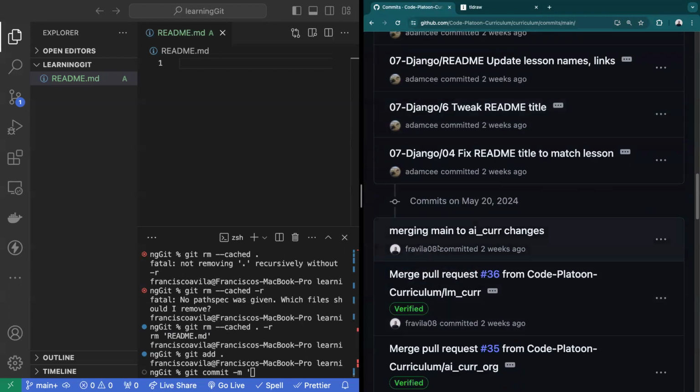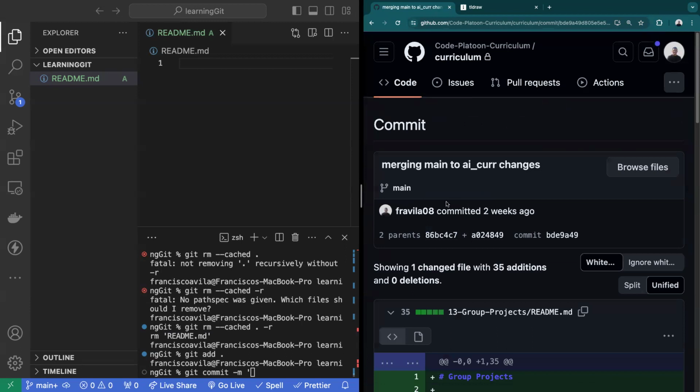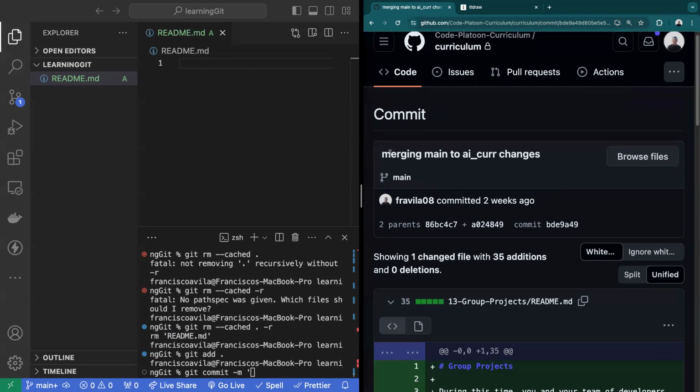Well, what would happen if these messages weren't there? Unfortunately, I don't think we have an example where messages wouldn't be there. But what we would actually see, rather than seeing this "merging main into AI curriculum changes," is we would just see a series of numbers, right? Which is not useful at all. It doesn't really matter to me if I see this series of numbers.